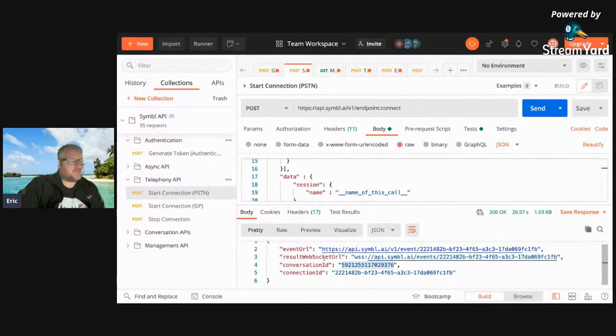The call connected properly, and you have an event URL, a result WebSocket URL, conversation ID, and a connection ID. We will focus exclusively on the conversation ID. The conversation ID is something that you use to access the conversations that are created with Symbl.ai's platform. The conversation that is being tracked right now through the API endpoint that I just hit to make the call has a conversation ID right here.